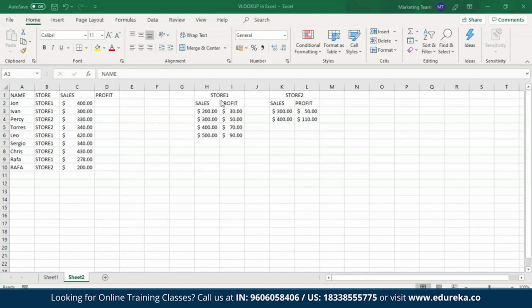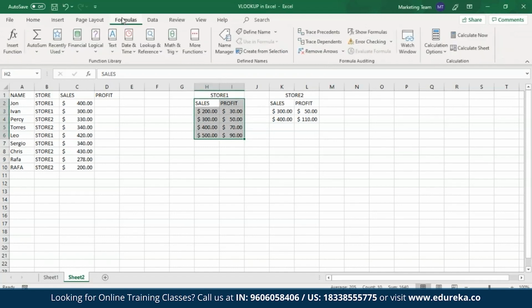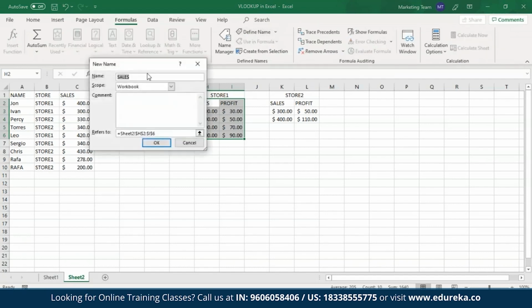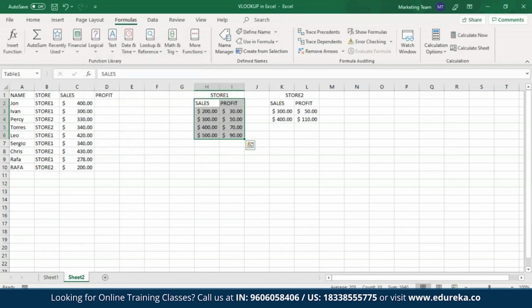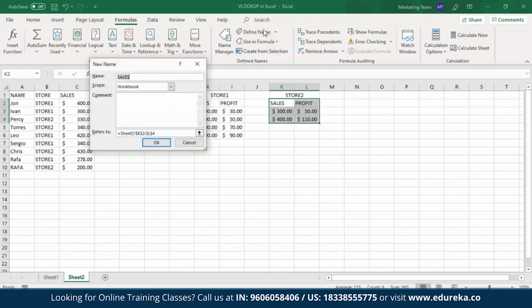Now what I'm going to do over here is create named ranges for these 2 tables. To create a named range, select the table. From the ribbon tab, click on Formulas. And from the Defined Names group over here, click on Define Name. The name I'll provide over here is Table 1, and then I'll click on OK. So the name of this table is Table 1. Similarly, I'll create a name for this table as well, and I'll just name it Table 2.